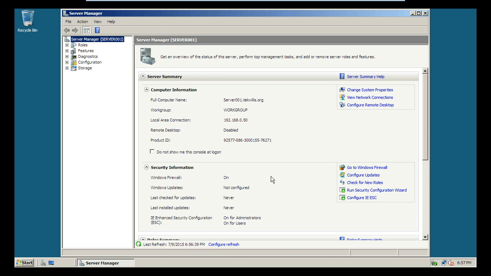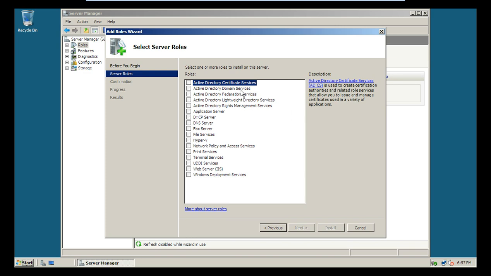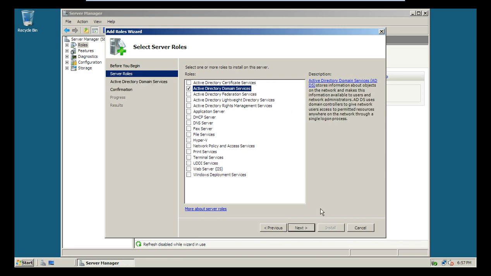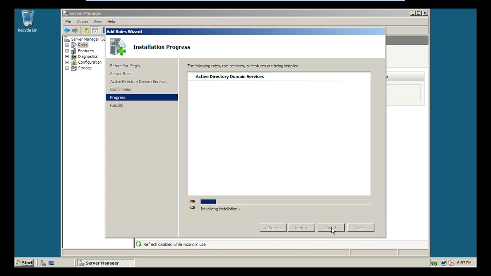Alright guys, I'm going to give you a quick tutorial on how to install Active Directory DNS onto a server 2008. Go ahead and launch the Server Manager, jump down to roles over here, add roles, Active Directory Domain Services there, and install. And you get to enjoy watching this guy load.